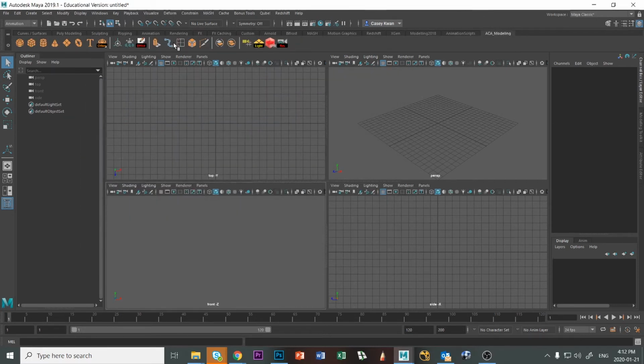And these are the basic modeling tools for our ACA designers. And here we can get simple primitives. We've got some basic center pivots and freeze transformations. We've got basic tools for modeling, and then we've got some basic lighting and rendering tools. But this video is just showing you how to install that shelf.